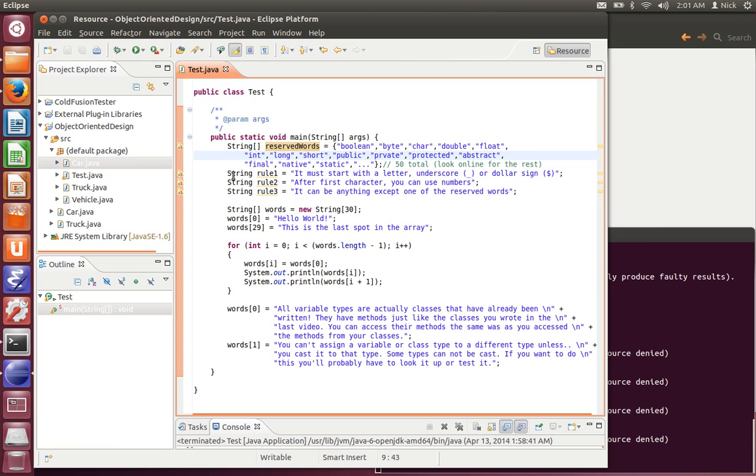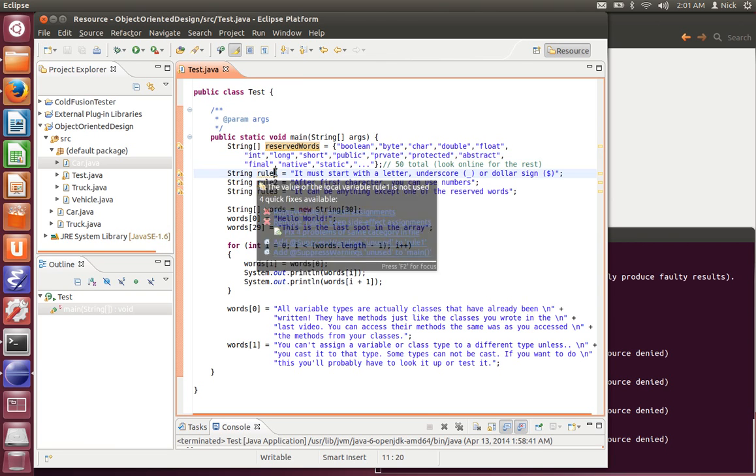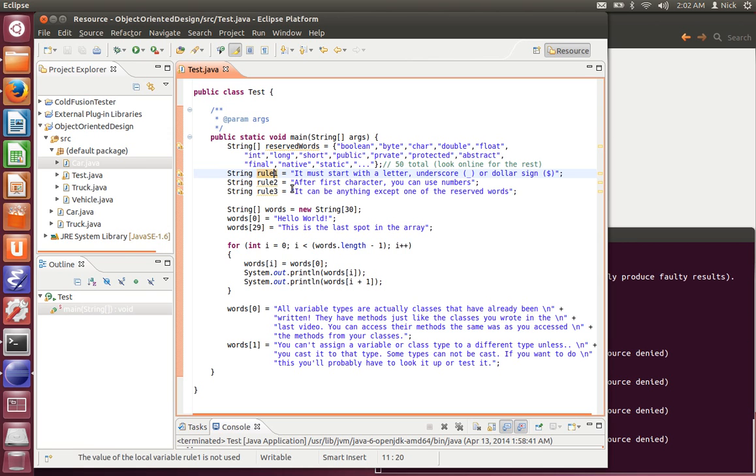Otherwise, there's 3 rules for naming variables that always apply. It must start with a character, or an underscore, or a dollar sign. After the first character, you can use numbers. So like rule 1, for example. And then the third rule is it can be anyone except for one of the reserved words.